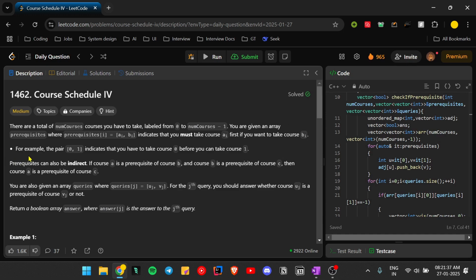The example is [0, 1], so first we have to take 0, then we have to take 1. After that we have to return the answer array, where answer[j] is the answer to the jth query. Now let's look at the problem statement, then we will look at the example test cases and the coding implementation part.